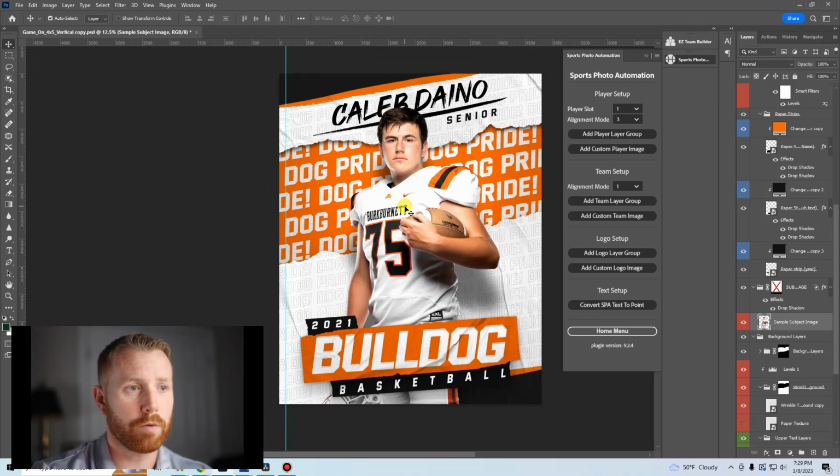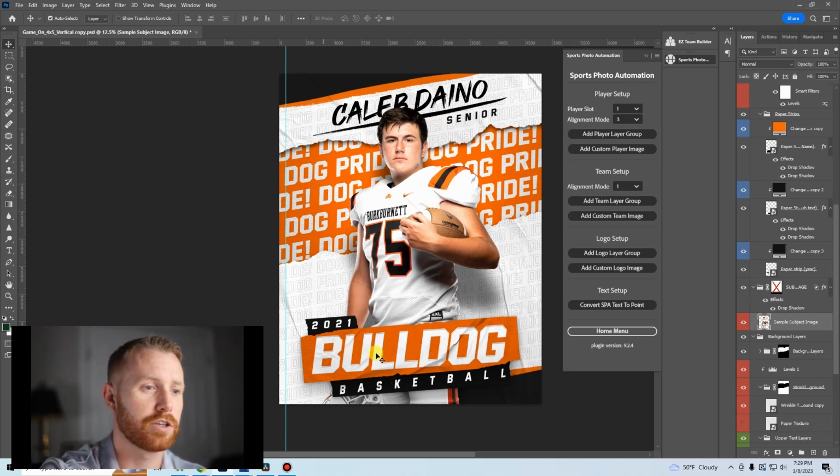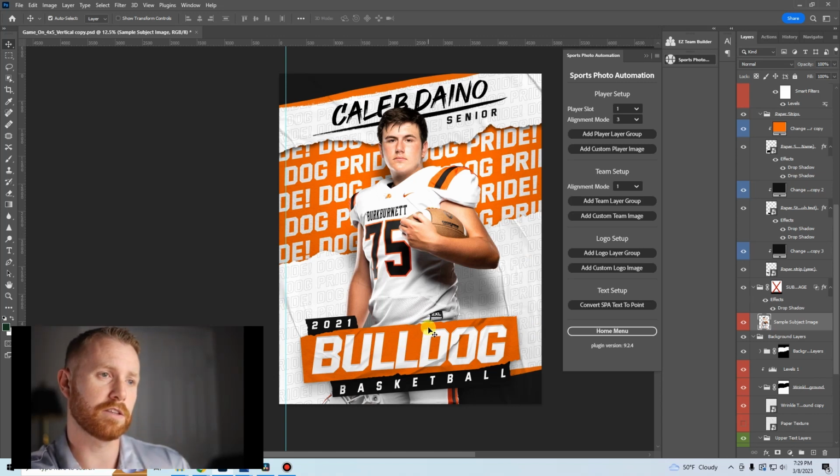Alright guys, so what we're going to talk about today is how to set up our template to work for SPA. So we're going to change our name layers, and I'm going to show you how to set this up so the player will swap out as well as the name. Once you learn this, it's easy to just repeat that process. For the name, you can change out the year, you can change out the team, you can change out all of this. But again, just to keep things simple and moving, I'm just going to show the name and the player.